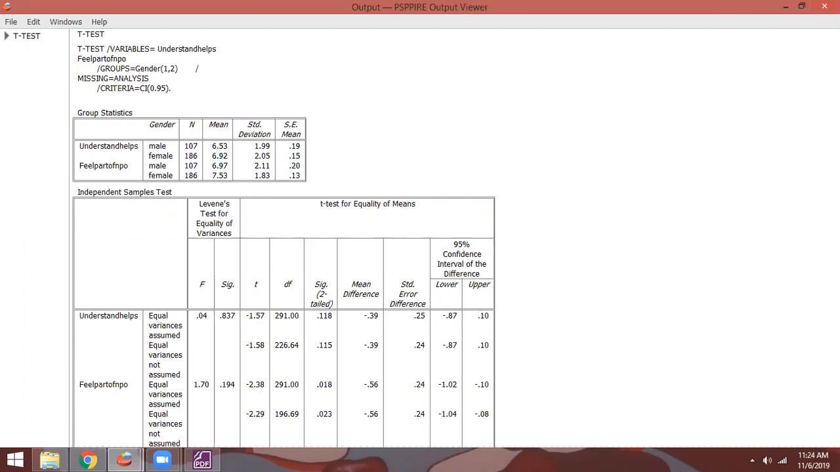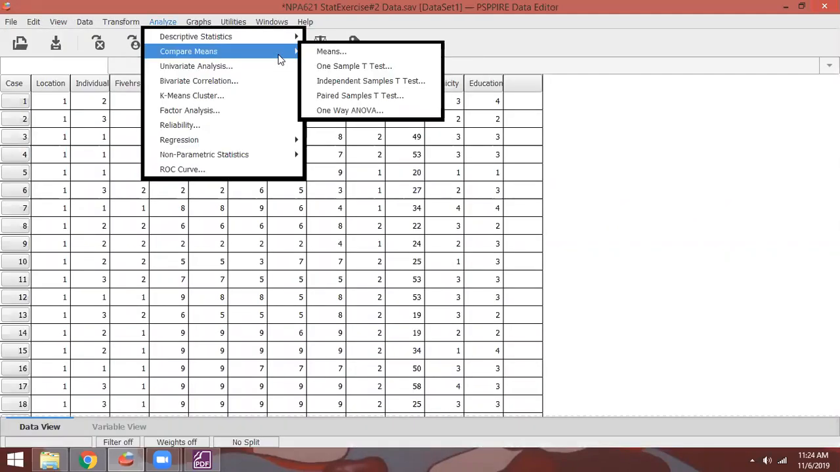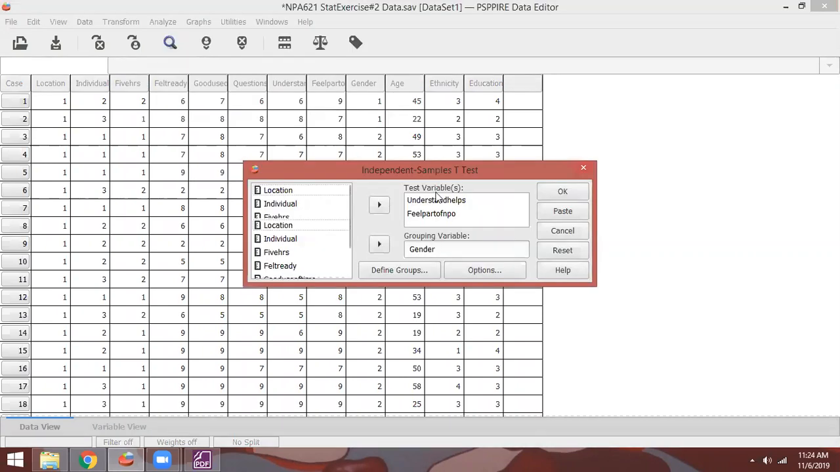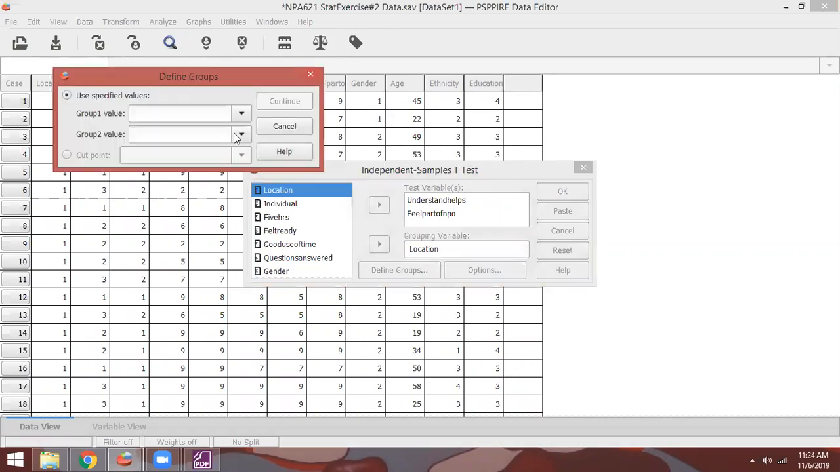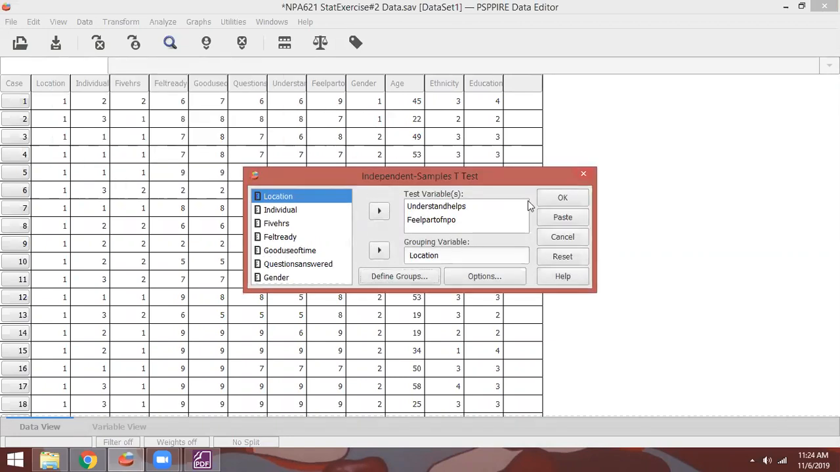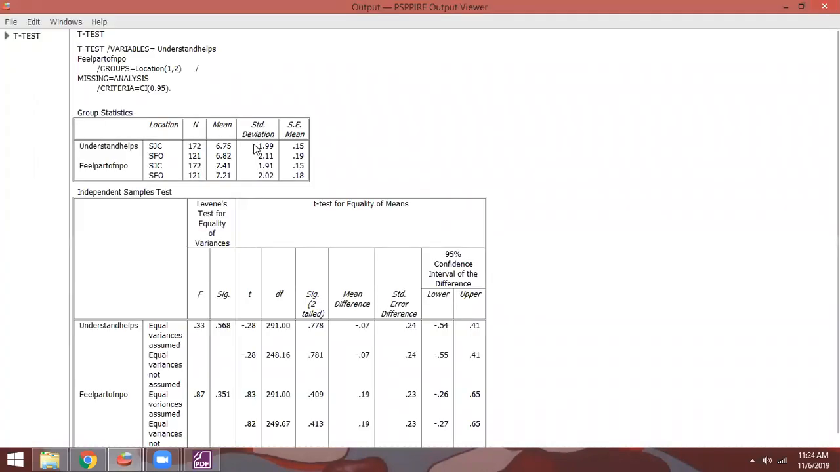Let me close this out, and let's go do the same test for locations. So compare means, independent samples. My test variables are going to be the same. I'm moving gender out again, bringing location in, defining my groups, and continuing here. Hit OK, pop up the results. Just based on the mean scores on these, I can see that there's not going to be any statistical significance. Both are very close on both of these.